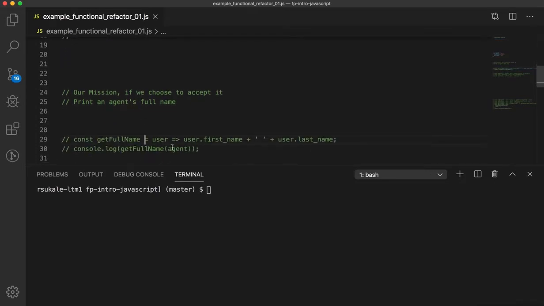So, throughout the series, I'm going to refactor a function called getFullName, and we will see how this goes. So we have this function called getFullName, which simply takes a user and concatenates the first name, last name with a string, and the space in between. This is cool, but let's see how we can make this better.